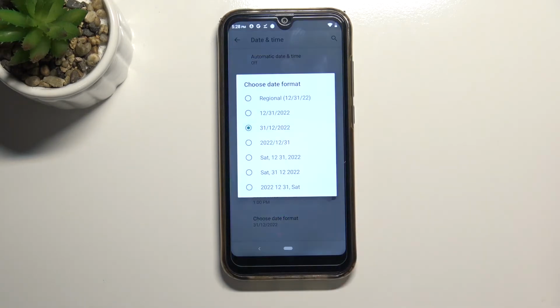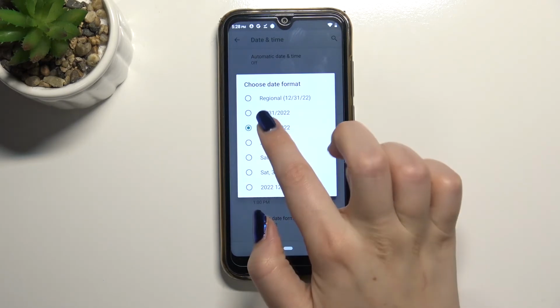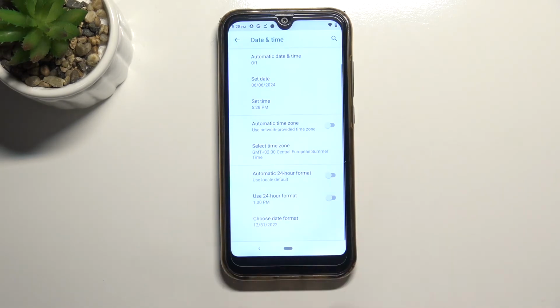So we can choose the date format also, and here we've got much more options to choose from. So we've got the regional option and some others. So for example, the day is first, the month is first, the year is first, and so on and so on. So it's really up to you which option you'd like to use. Of course, if you want to change it, just tap on the option you'd like to set, and as you can see, it is immediately changed.